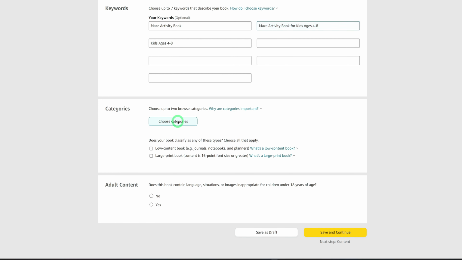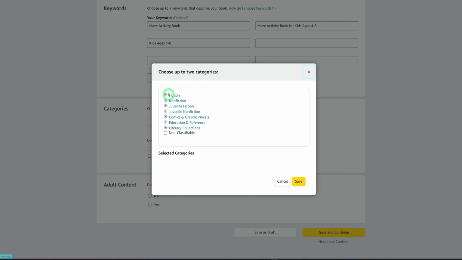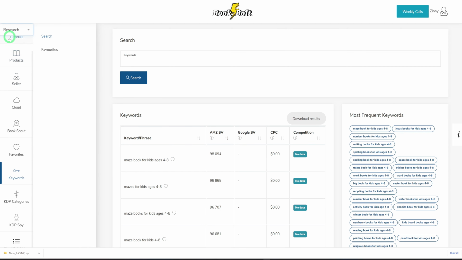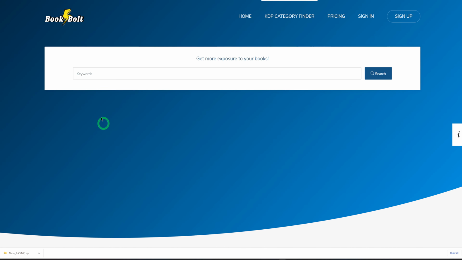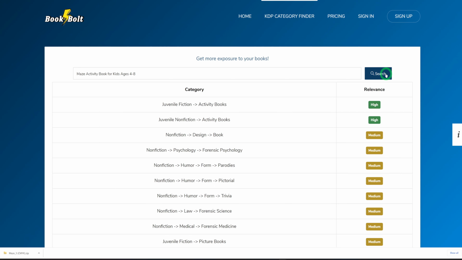So we could come here, choose category. You could see it doesn't necessarily give you the categories to choose from. So let's go to Bookboard. So we come back to Bookboard, the research. Here you can see KDP category, right? It opens up when you click on it, and it will ask you what's the keyword. So let's paste our keyword and click on search. It's going to give you ideas.